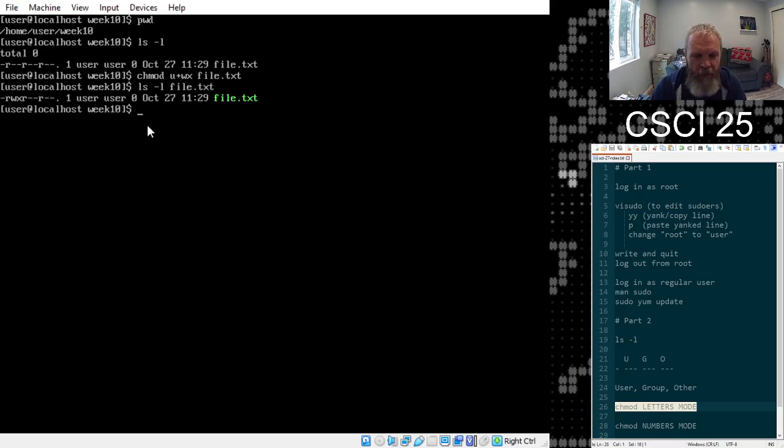And now you'll notice that my user has the full complement of read, write, and execute. The file turns green now because the shell realizes that it's executable, so it colors it up like that.